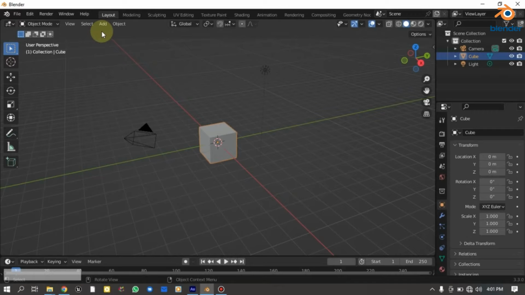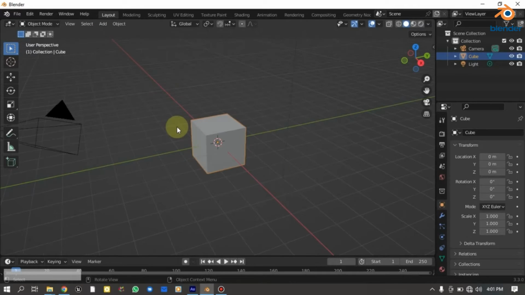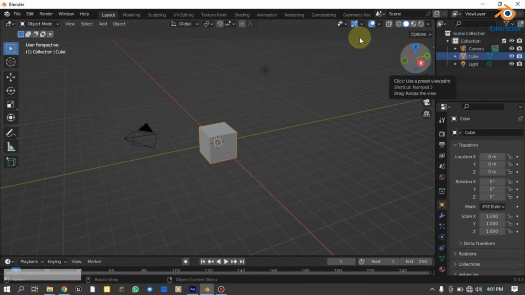We have the layout. This is the default layout that comes in Blender, whereby it gives you basic layouts and panels, which will let you do your work quickly as just a basic designer or something. Let's go to the next workspace.